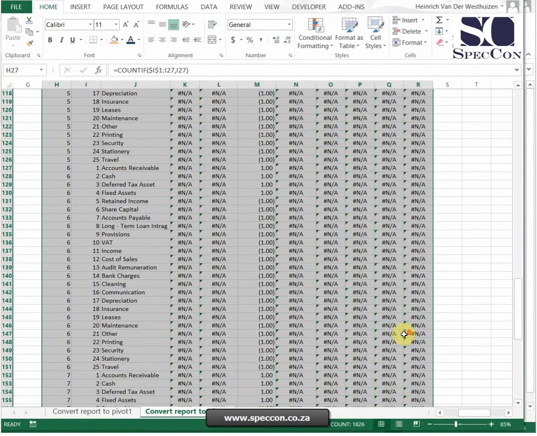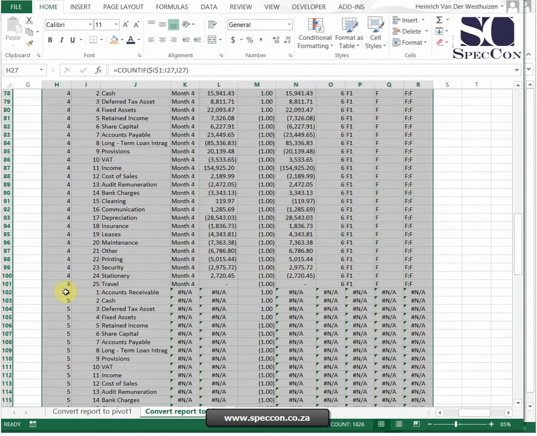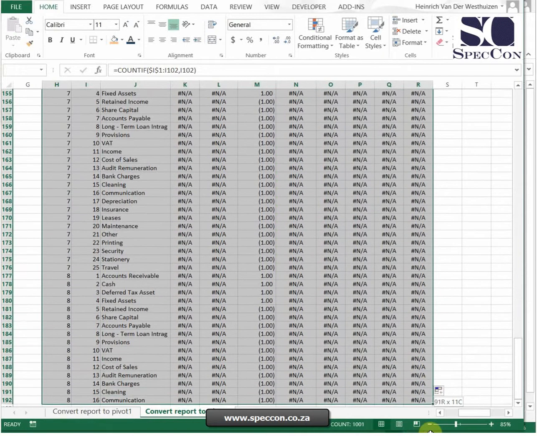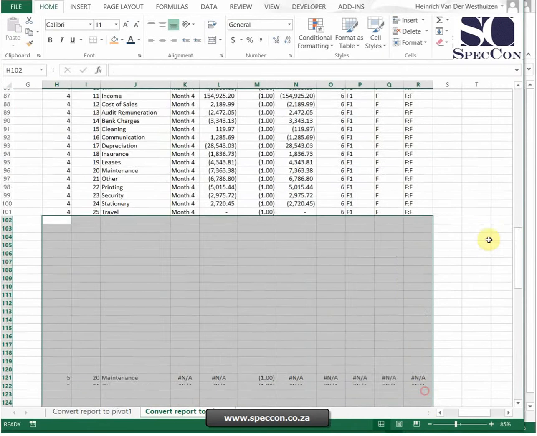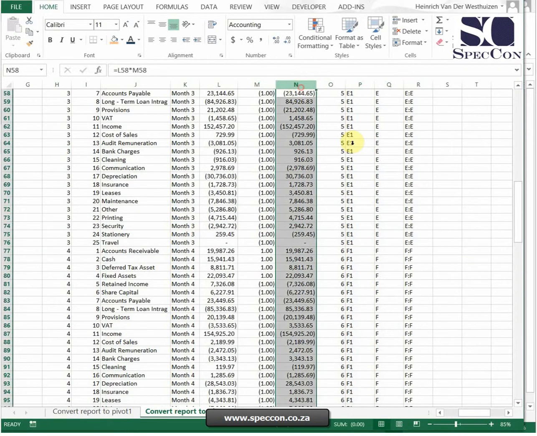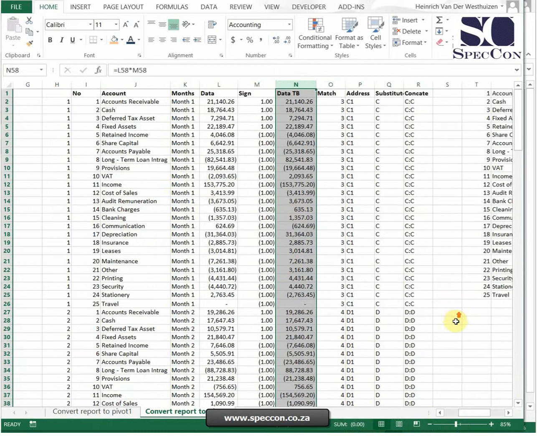Okay, so if it says not applicable, it's not finding it, because we only have up until 4 months, so we can just delete the rest. Can you see now? Let's test it. Everything should be 0, and there we are.